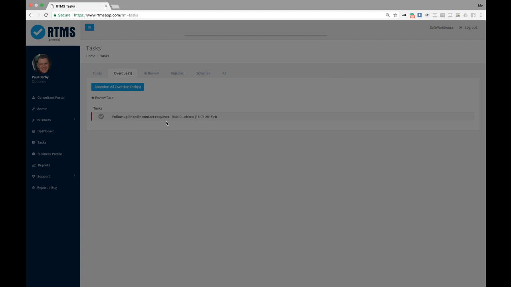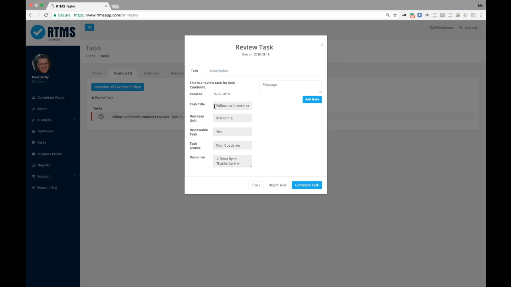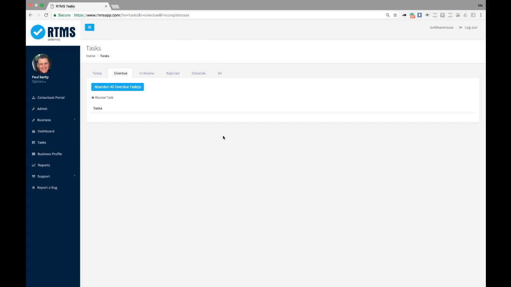So I can go in and review the actual tasks after the person who's done them has marked them off complete. So I'll say that's complete, and there we go, that's marked off.